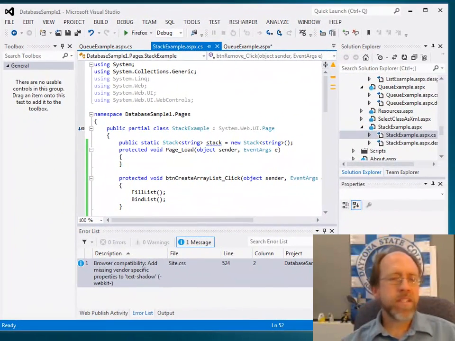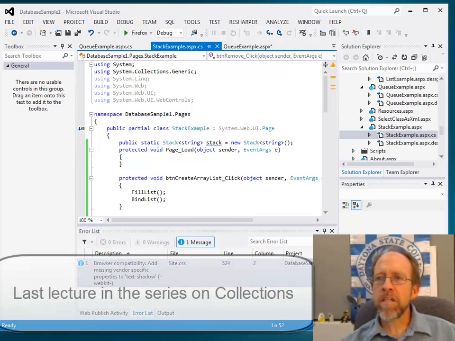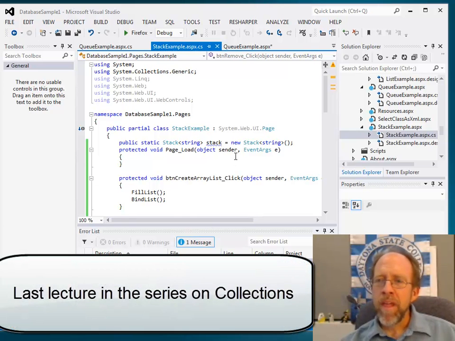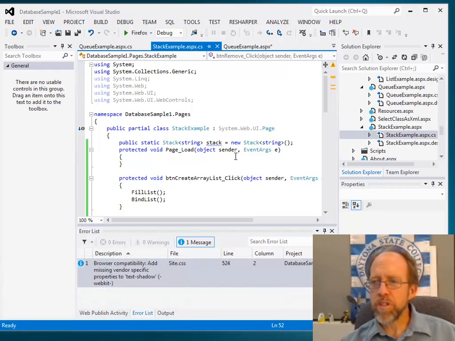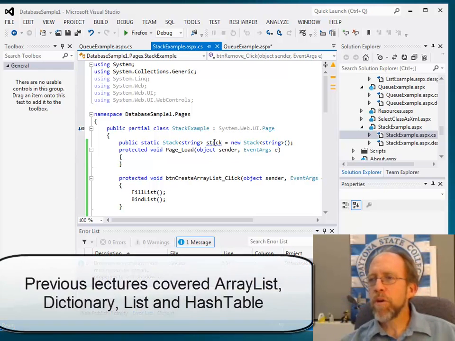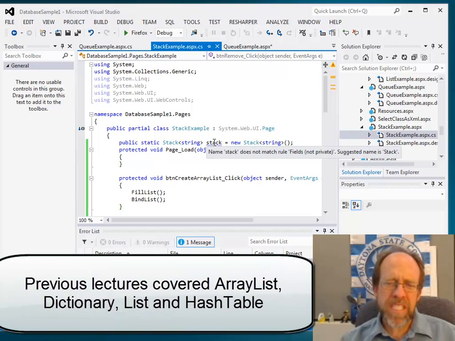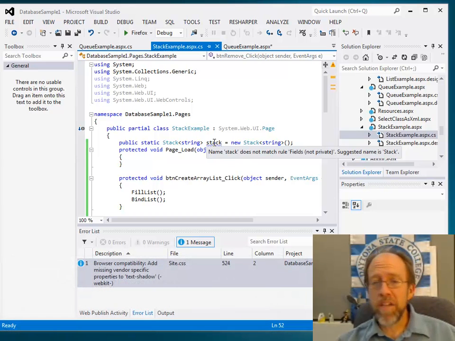Hello, I'm Dr. Ron England, and this is the third lecture on collections in C# and .NET, and it's the last one we really need to do. I think this is going to cover all the basics of what you can do with collections. We're going to look at queues and stacks, which are specific types of collections, and if you've watched the other two, this will be very quick and easy.